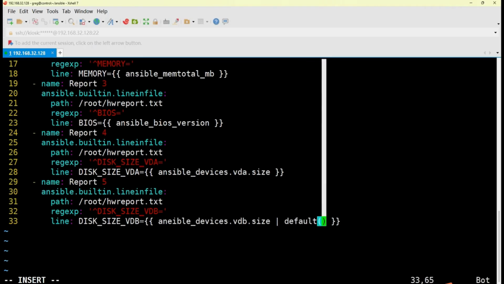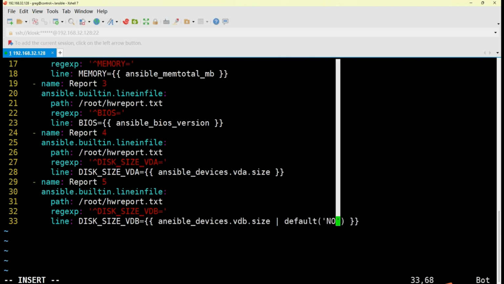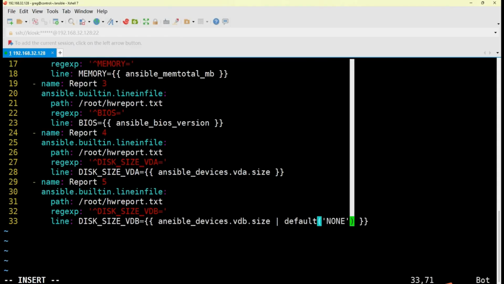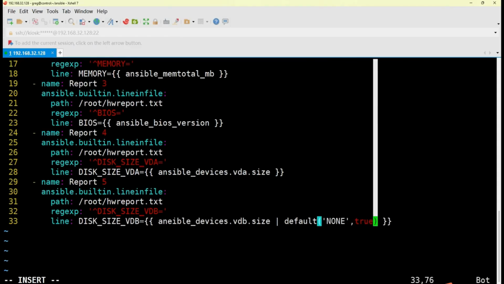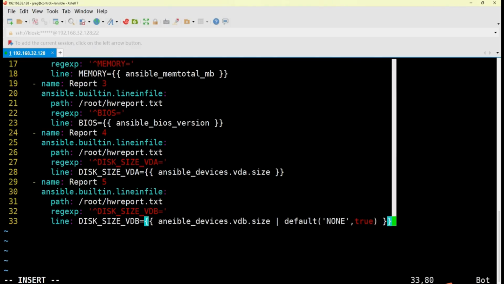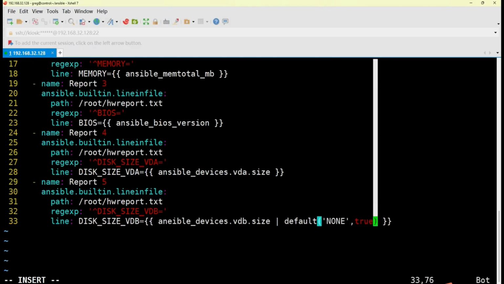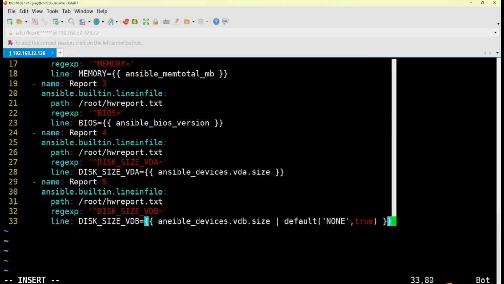Alright, here we'll simply set the default value to... now there's nothing, right? And after that, that's our content. Also, pay attention to the parentheses here. Be careful with the parentheses. Alright, so what does this mean here? If it exists, then it returns the size of the VDB. If it doesn't exist, then it uses none as the default value.